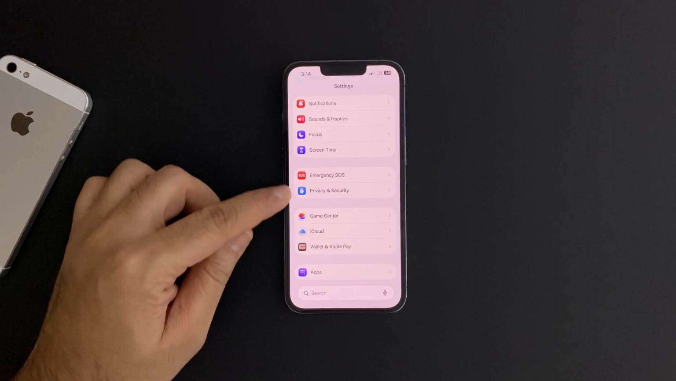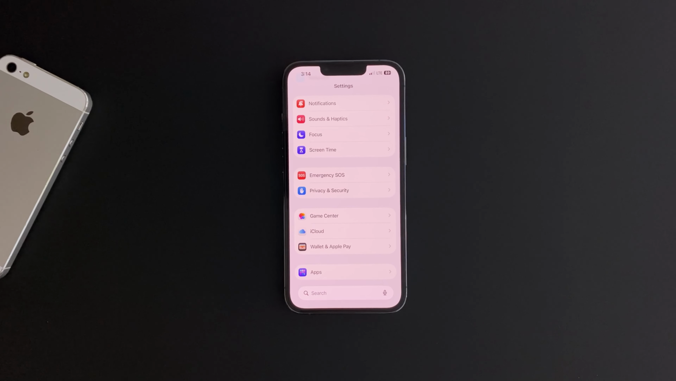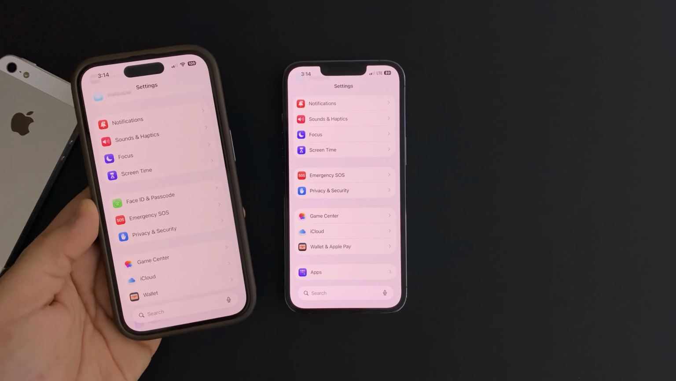Someone recently commented on one of my videos saying that he cannot see the Face ID and passcode option in the iPhone settings. Now, if we compare these two iPhones, we have the same problem here as well. So, if this is happening to you, don't worry. Your iPhone is probably not broken. Most of the time, this happens because of a screen time restriction. Here is how to fix it.